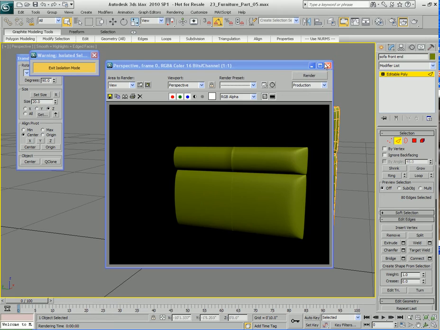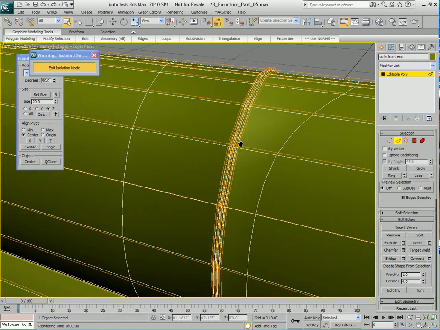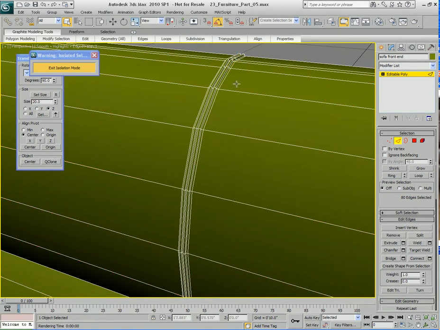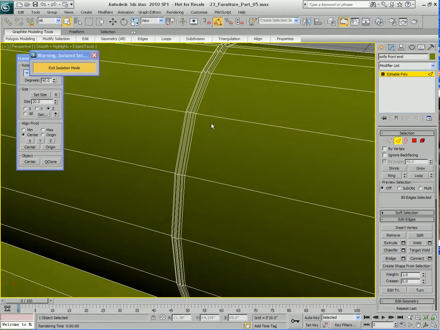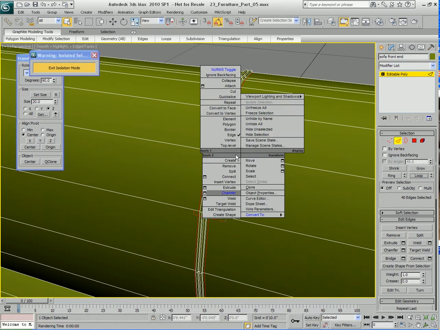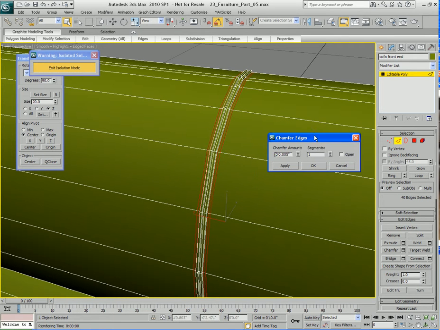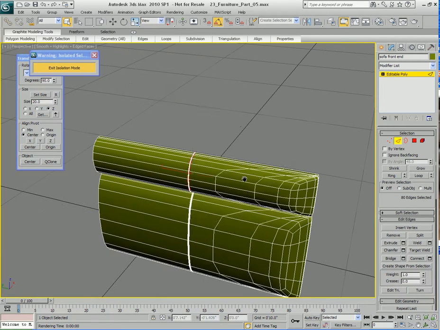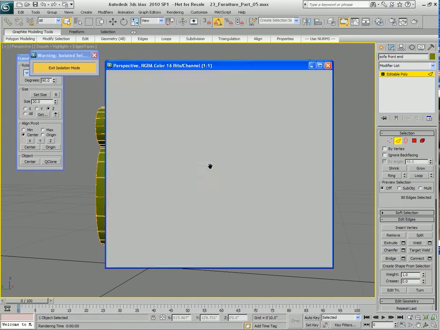And I messed up the top, and I'll tell you why I messed up the top. Simple user error. Forgot to hit apply after I had chamfered that. Oops. Happens. Go back to chamfer. Still has my old settings. I'll hit OK. There we go. Problem solved.